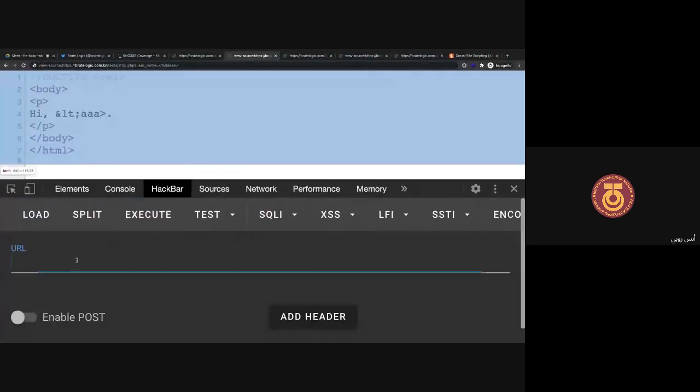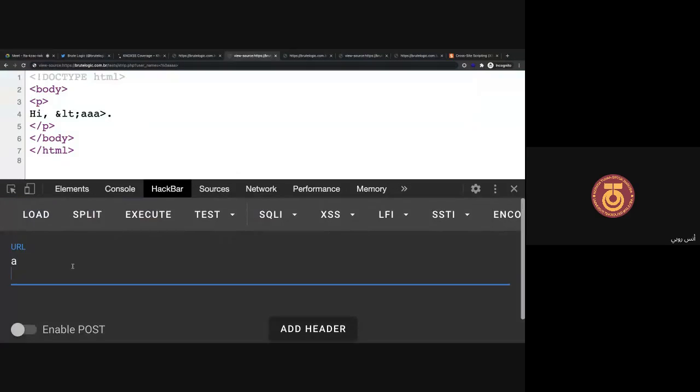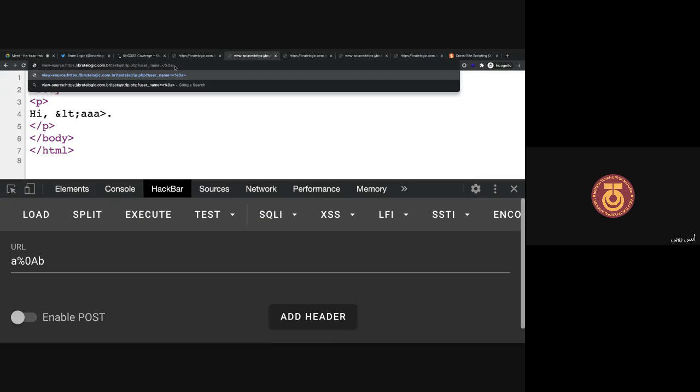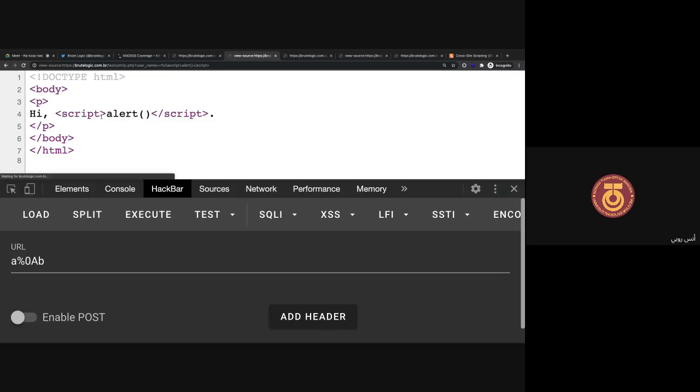In Hack Bar, if you add A, enter, B, and now I want to URL encode this, it's 0A. So 0A is like an enter. I will just add enter before writing my script. So now I added enter, script. Now I can add my payload, alert, script, and the closing doesn't have any problem, so I can just do it. Now it's working.